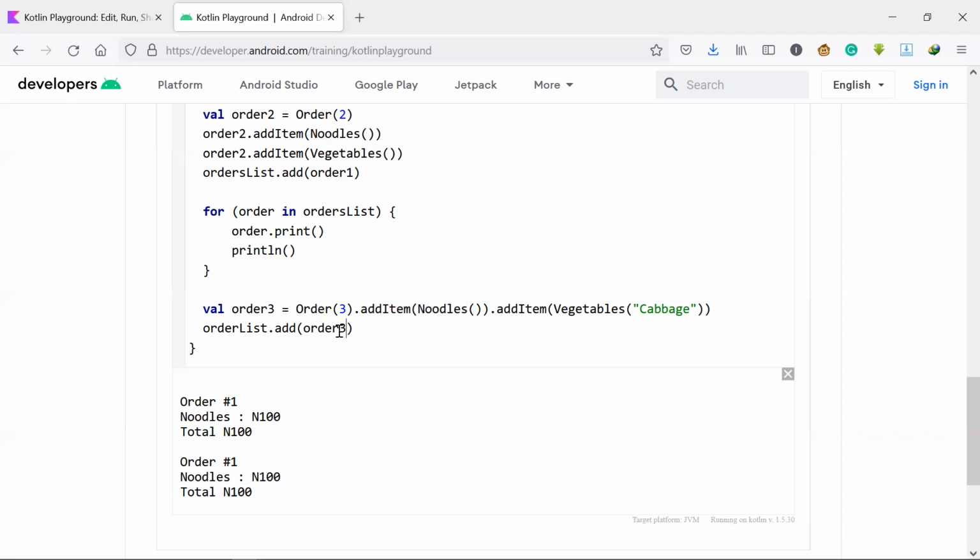Yes, that should be order 3. Okay, so at this point, we actually don't need to store the order in a variable. So I can just say dot add instead of doing this. Well, this is actually fine.